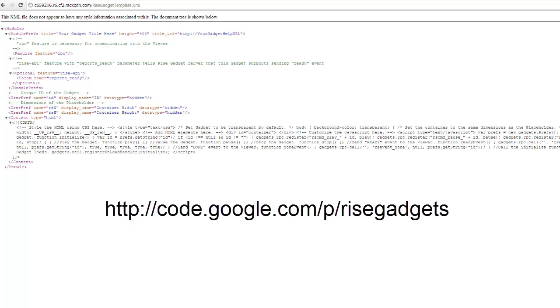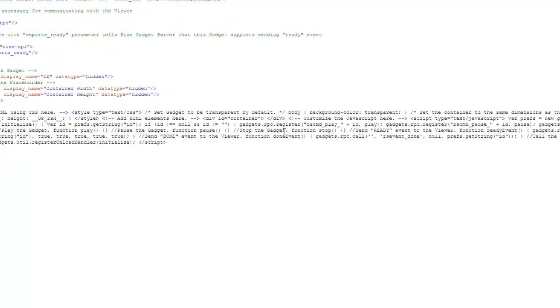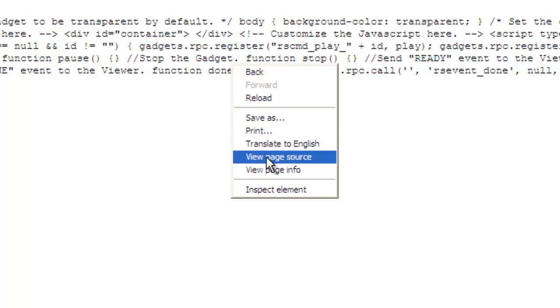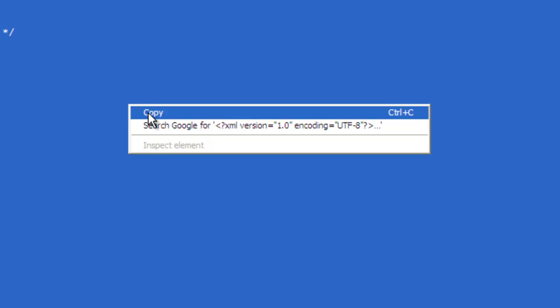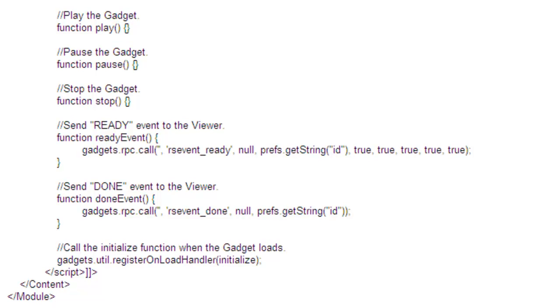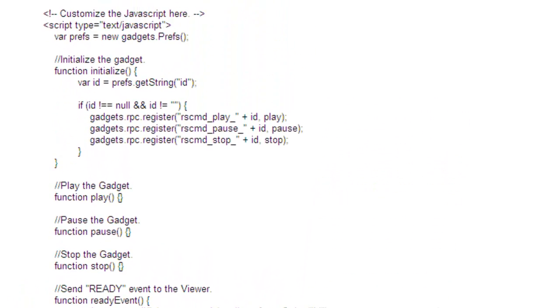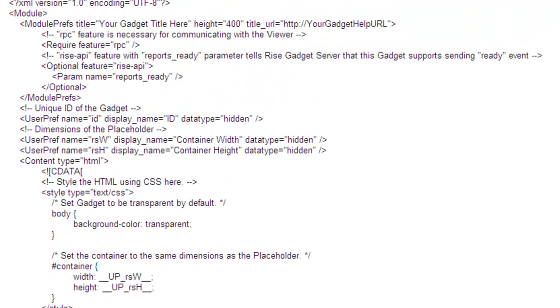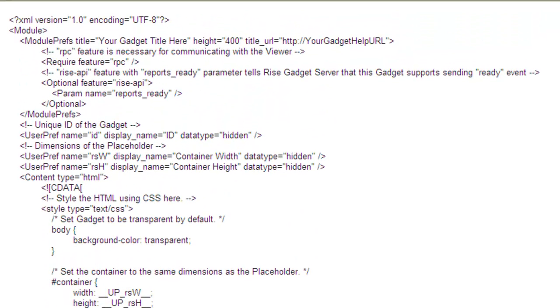http://code.google.com/p/RiseGadgets. I'll right-click and select View Page Source, then I'll copy that code into an editor. For my example, I'll use WordPad. This is skeleton code that should be used as a starting point for all of the gadgets you build. It contains all of the components necessary to work with the Rise Vision platform, so that all you need to do is add your own implementation.